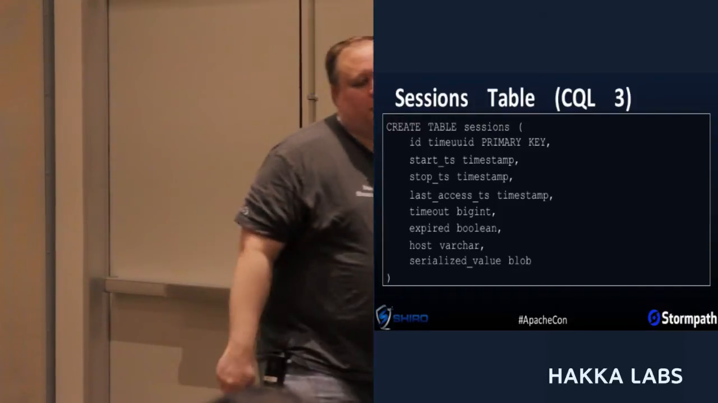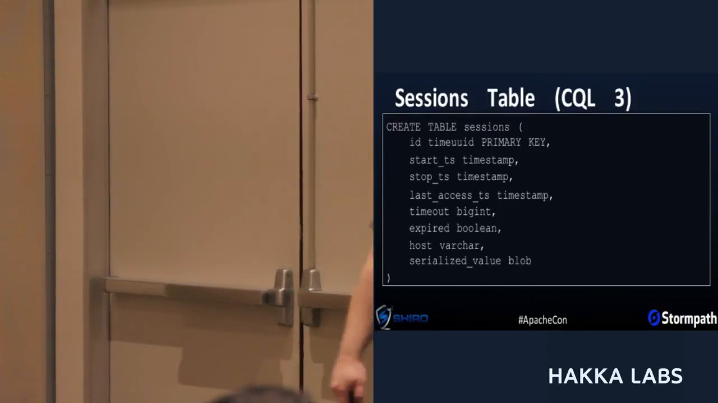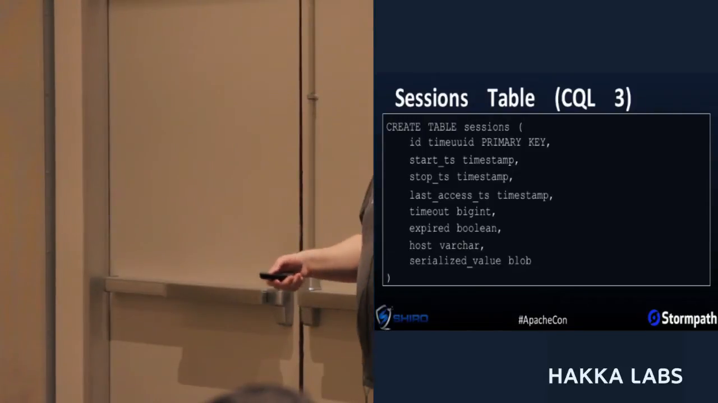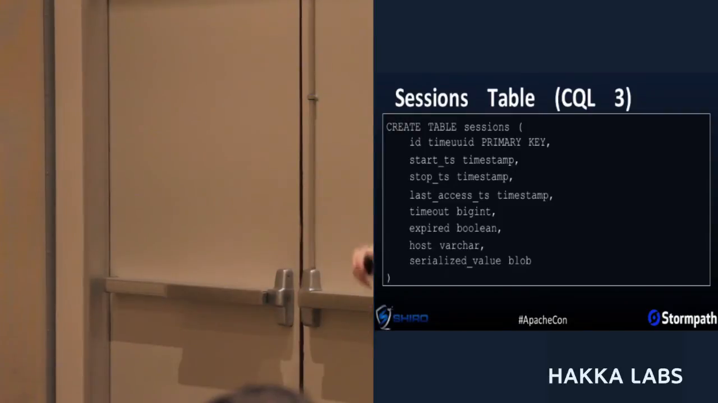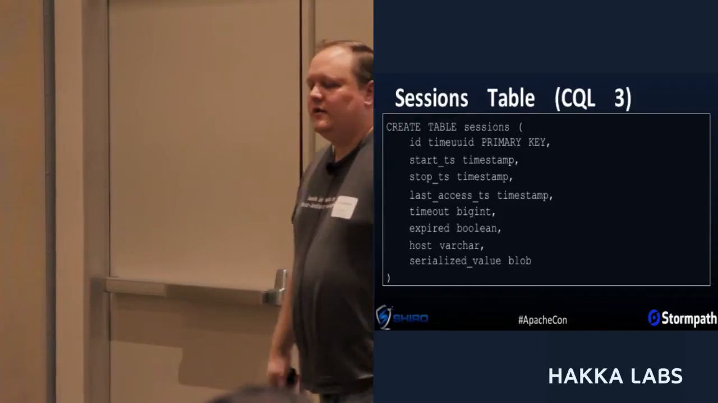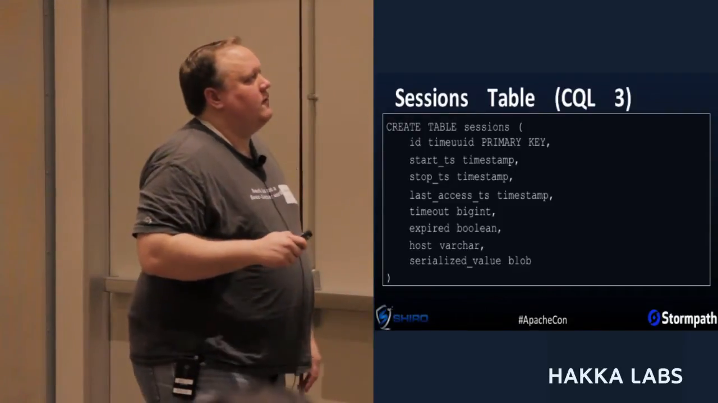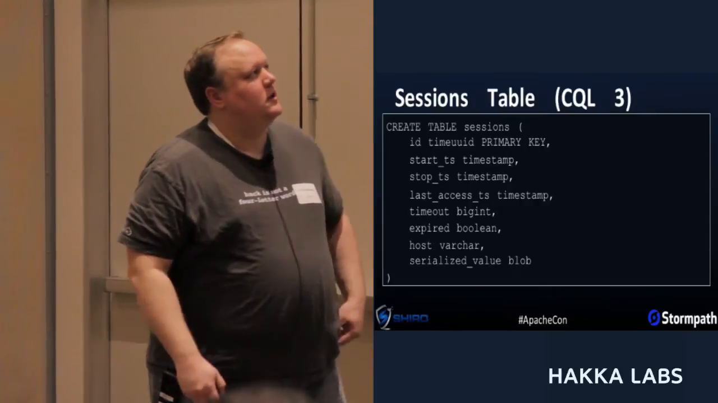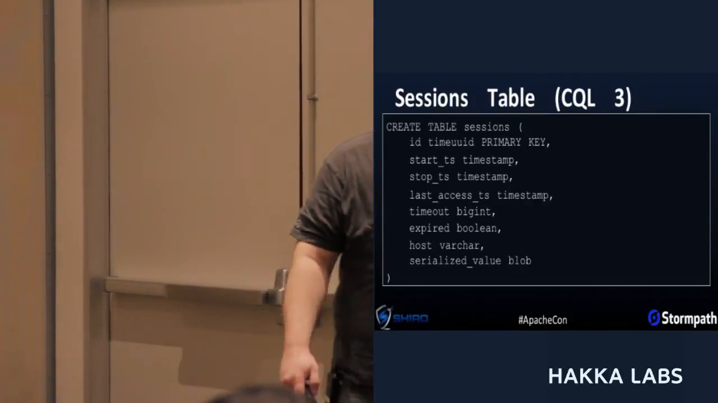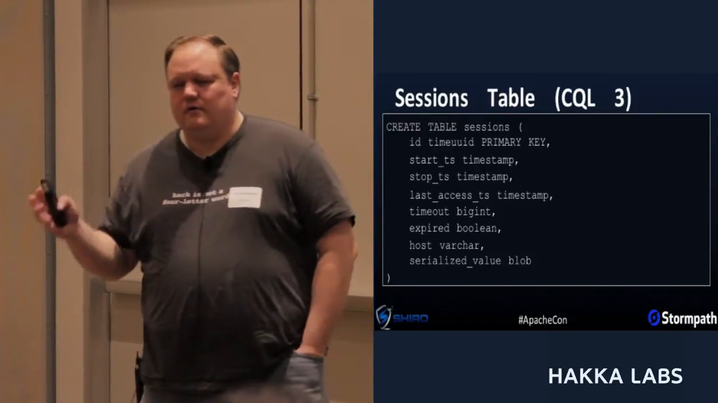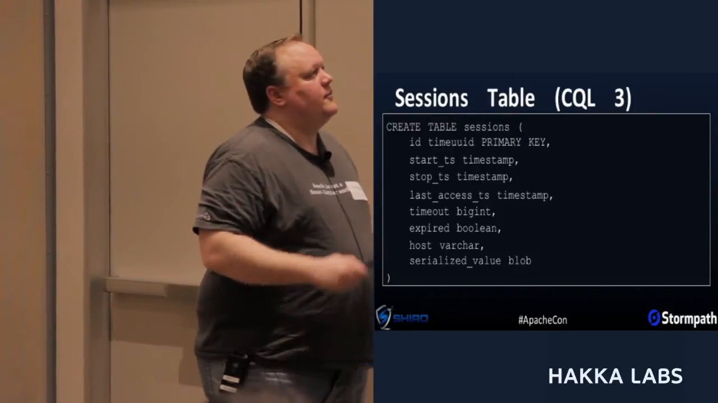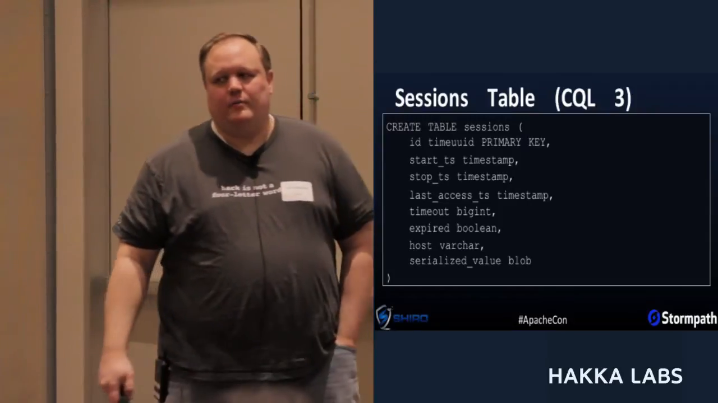And the serialized value here is really just a serialized representation of the attributes map. So when you have a session, like in a web tier, and you call session.getAttribute or setAttribute, this is really just a very efficiently serialized version of that map. Shiro does a lot of the serialization itself via bit masks and other kind of optimizations, but this is just the raw output of that attribute map.